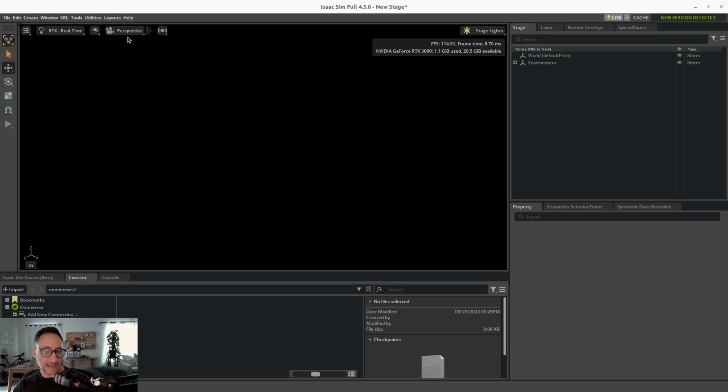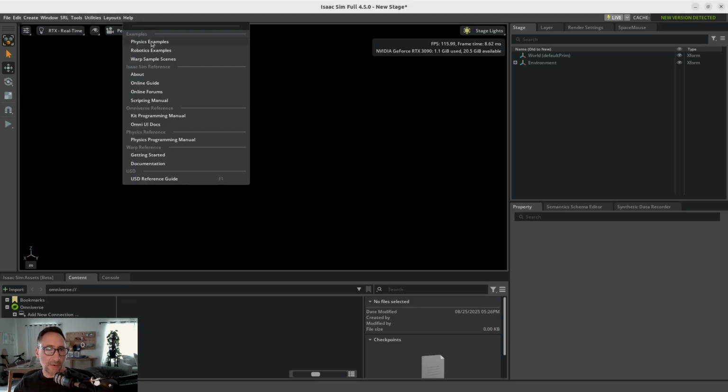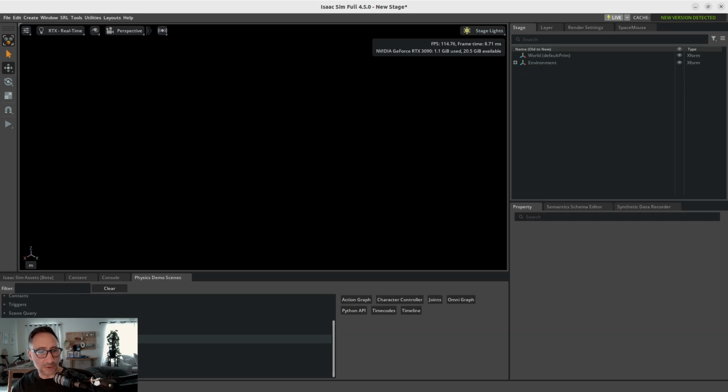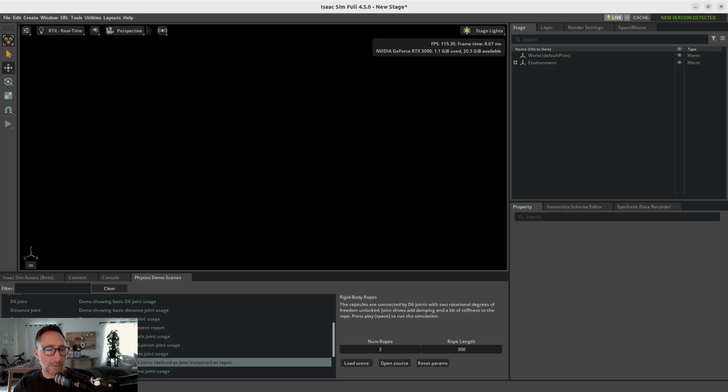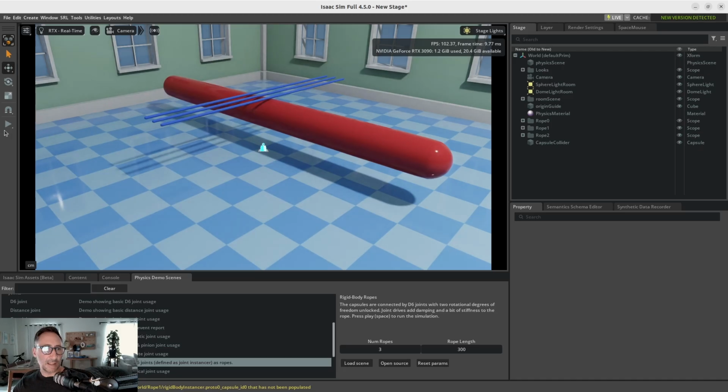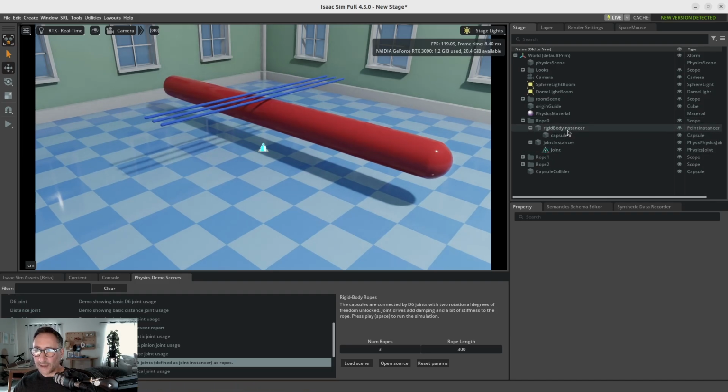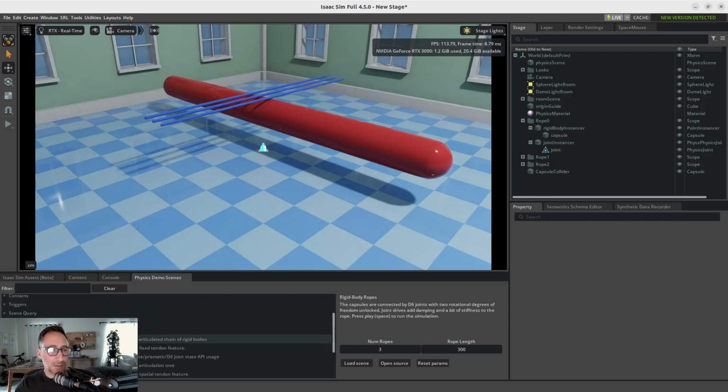And as I said, within Isaac Sim, I got some of the inspiration from the physics examples. So if we go, for example, joints, and we open that up and we look at rigid body ropes, and we load the scene, we can see here we have ropes, and these are actually made up of a capsule and a joint, and they've used a point instancer, which is just a way to have one object repeated many times in a more memory efficient way, which I'm planning to add the option to my extension to use a point instancer.